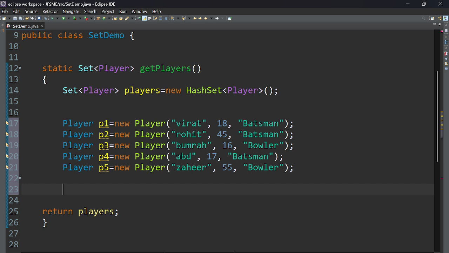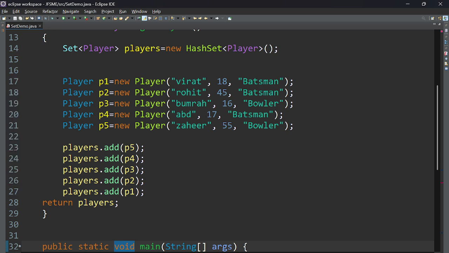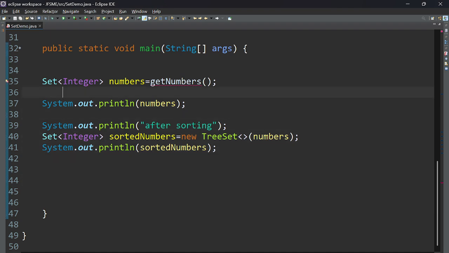Okay, objects created, then players dot add. Yeah, I should have copied that as well. Anyways, players dot add in any order you add it, right? Because set does not maintain the order. Player 5, 4, 3, 2, 1. All good. Let's save it. And now I'm creating a hash set of player user defined object. Looks good. Now the moment I try and do this, get numbers will fail.